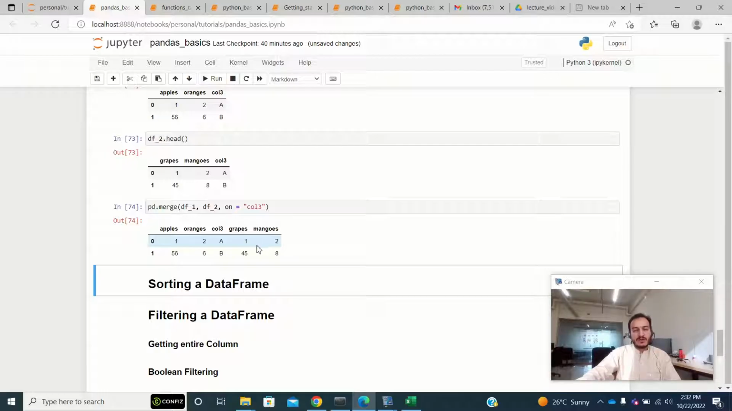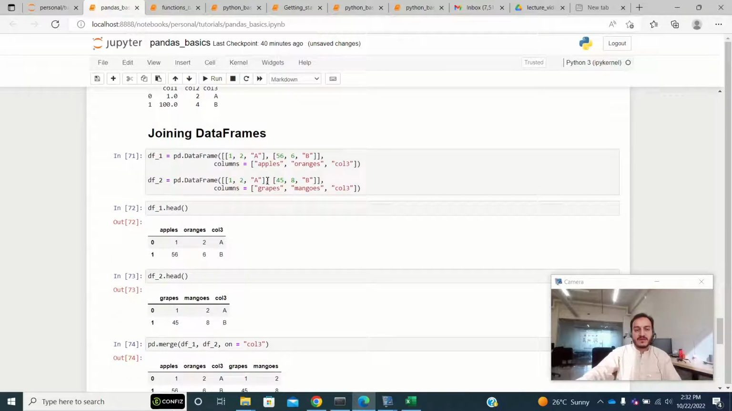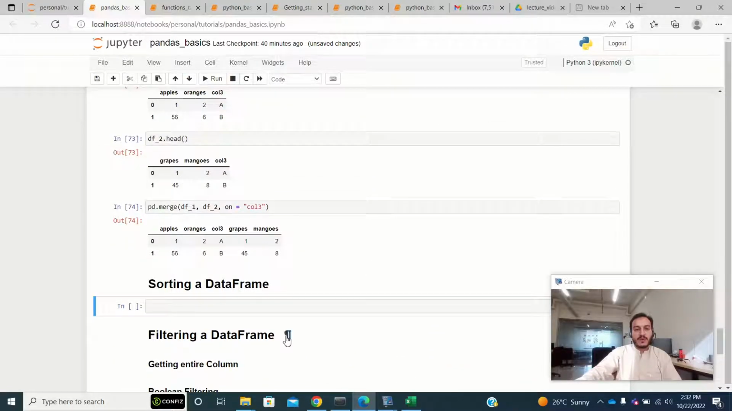So now you can try different other techniques to join data frames. You will have different scenarios, but this is a very basic form of joining two data frames, right? Now the next step is how we can sort a data frame.